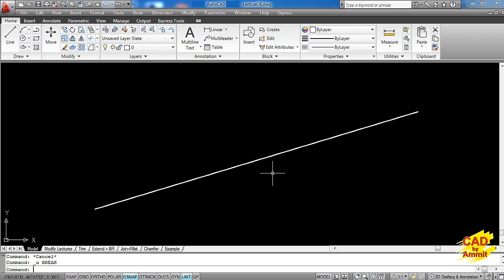Sometimes we want to break the line at a particular point only, meaning at a single point. In that case, we go for a break command. I click on the line, and this is my first point, suppose, and I want to take the same point as the second point. You can simply type @ and just press enter. The first point itself is taken as the second point, and see, the line is broken at that particular point. Now we have 2 lines which are in continuation, and a single line is broken into 2 lines.